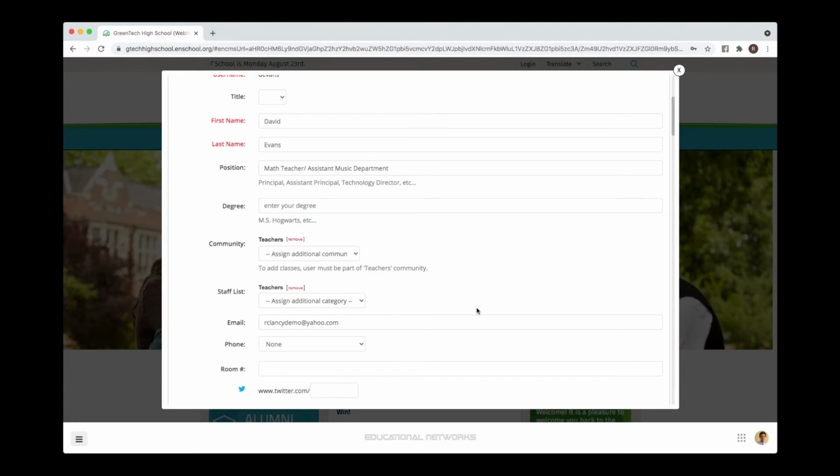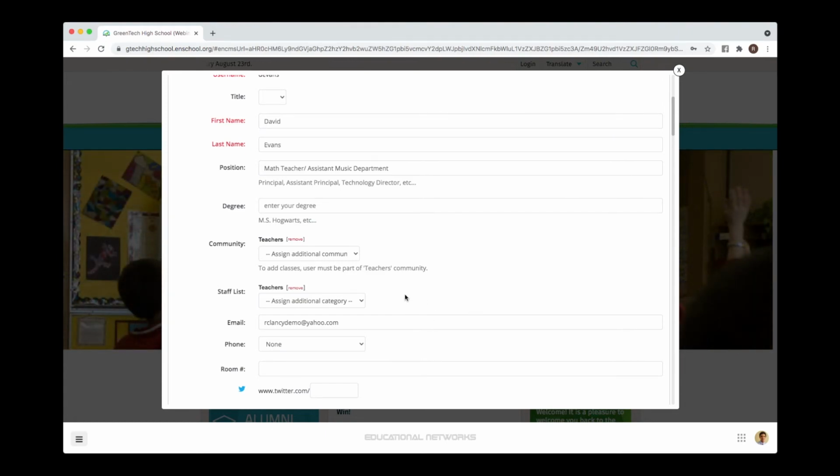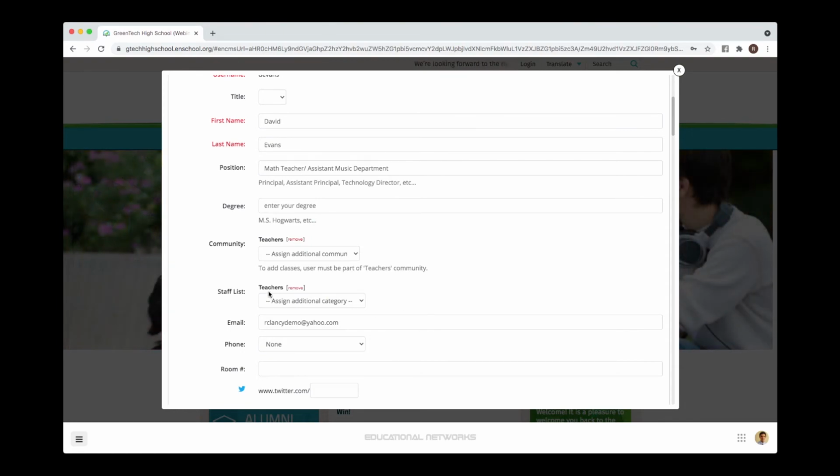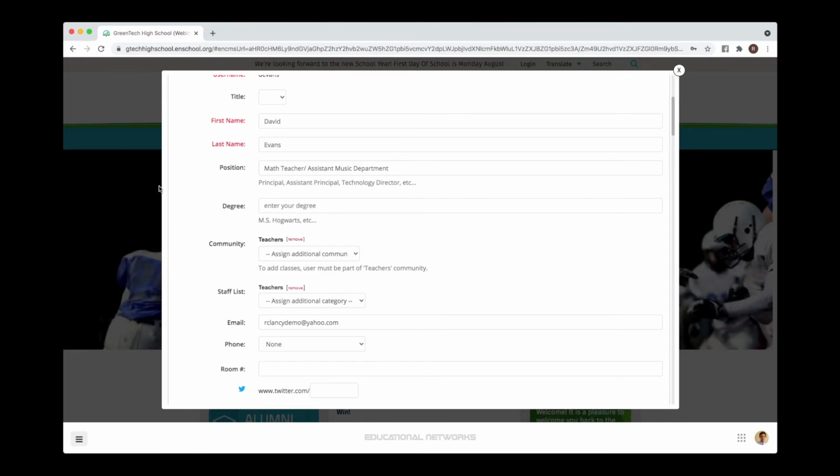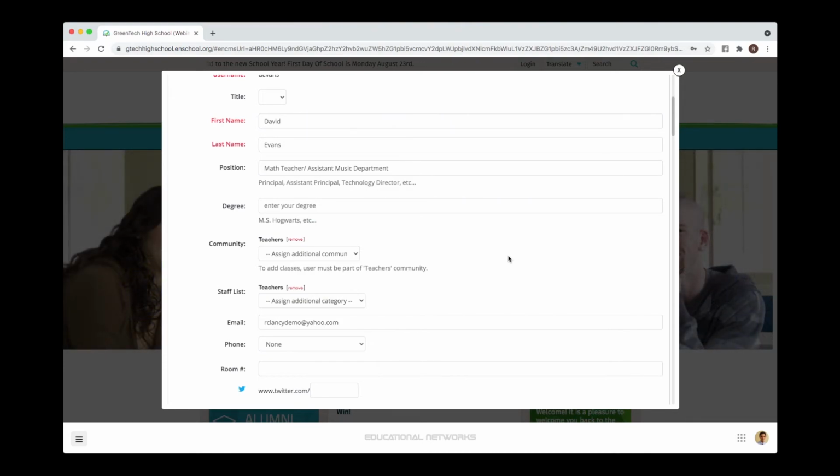Also, you'll find where you can go in and add your staff to the staff directory. You're able to do that right over here, this drop-down menu right by where it says Staff List. This area in essence is going to allow us to go in and make changes to key information on Mr. Evans' account.